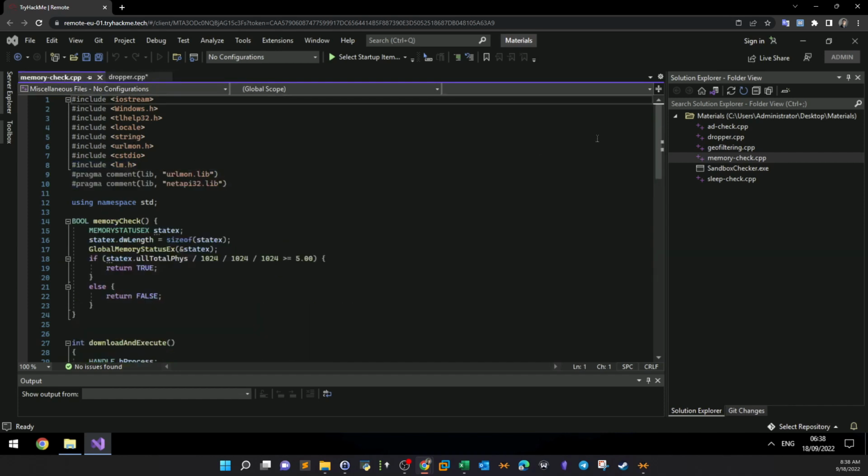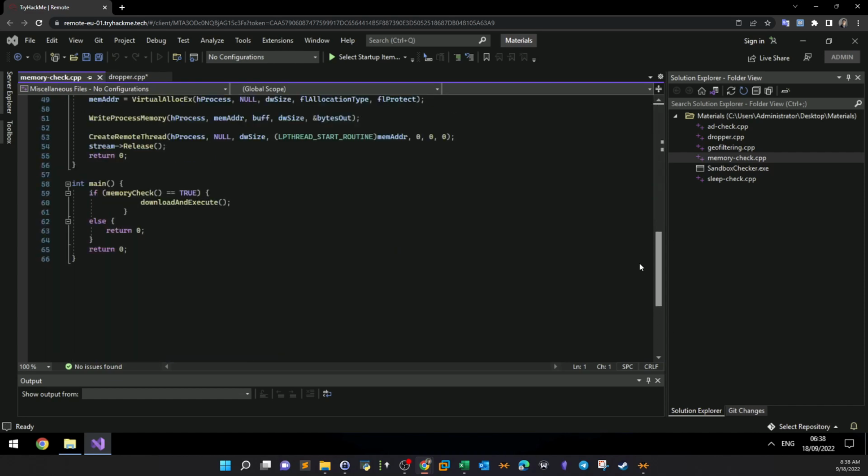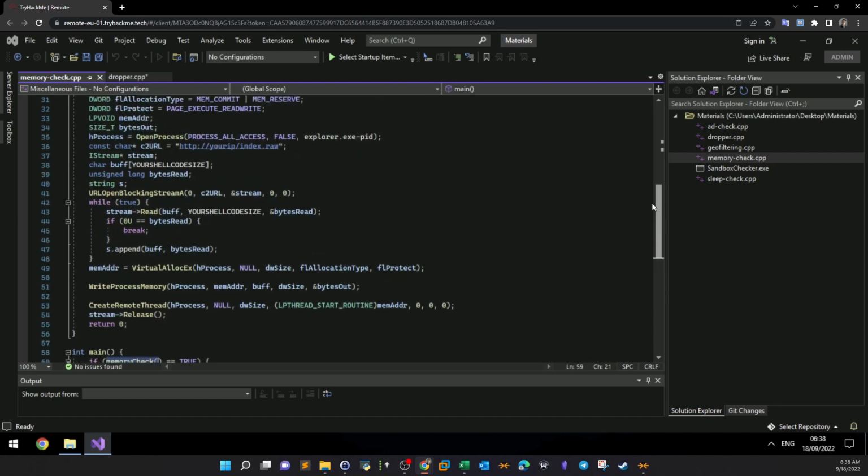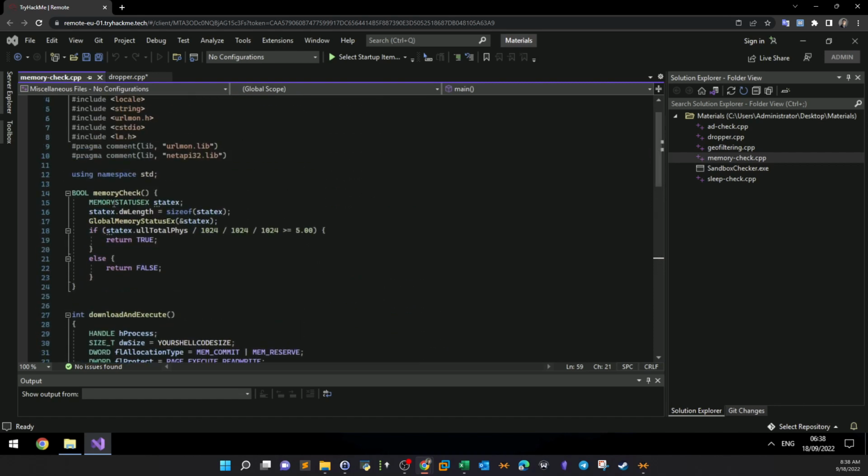Okay, back to memory check. Let's take a look at the code. In the main function, we have an if statement that calls the memory check function. Let's take a look at the memory check function. This is it. As you can see, it's checking the memory of the target device, whether it is equal to or more than 5 gigabytes. In our case, we have to change this to 1. So let's copy the function to the dropper code here.